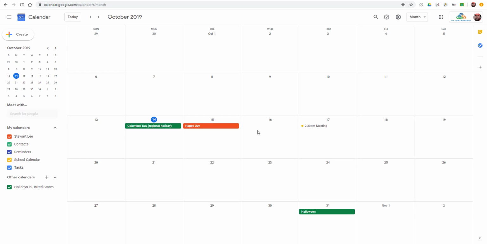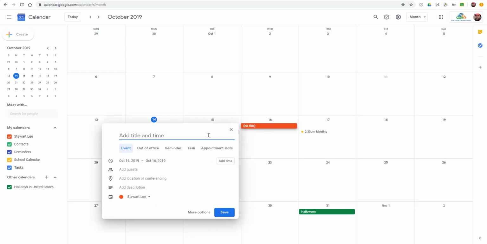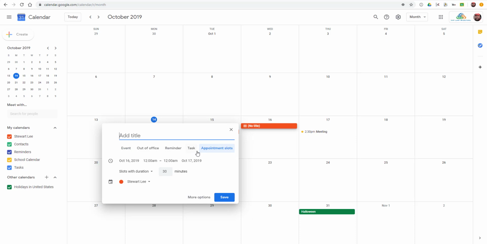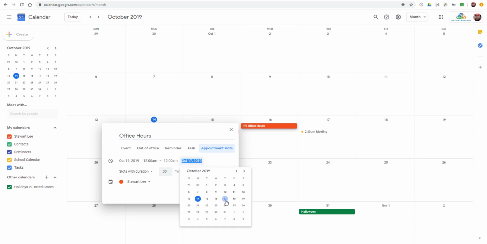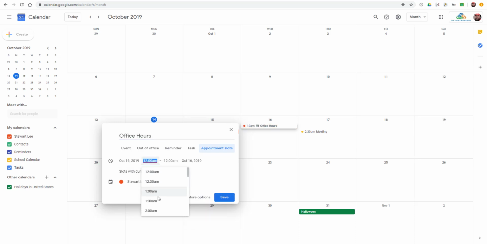But what you can do is come in as if you're going to create a normal event, but where you can come through here, you can pick appointment slots. So I'll pick that. It changes some of my options. So we'll say meeting time or office hours. That's a better one. So we have office hours. Now I can set my office hours for one day, and I want them from 2:30 to 5:30.